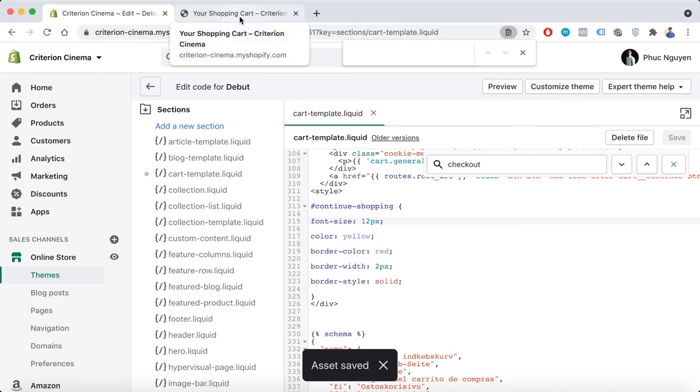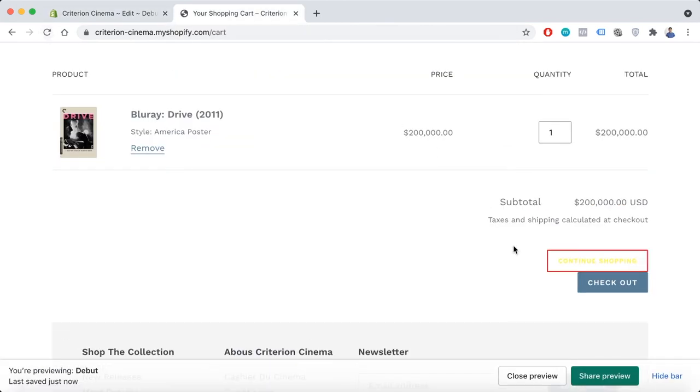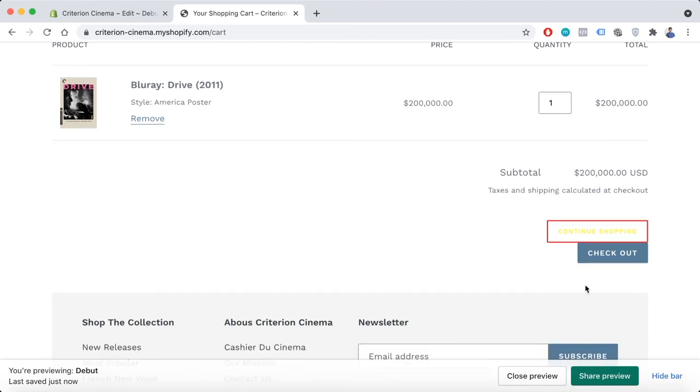Back to the storefront. Refresh. And here it is. A little strange, right? So as I shared previously, you are the one to decide the final design of the button.